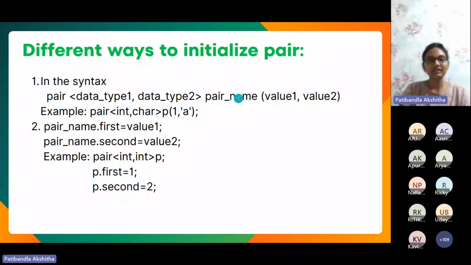The second way of initializing it is by giving values separately, like pair underscore name dot first equals value 1 and pair name dot second equals value 2. For example, to initialize a pair P which contains the values 1 and 2, we can write it as P dot first equals 1 and P dot second equals 2.